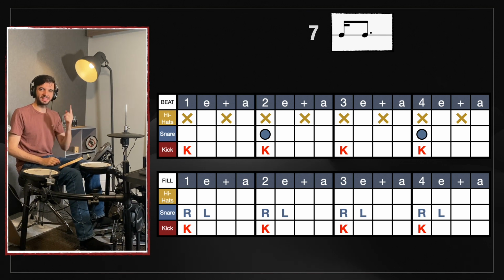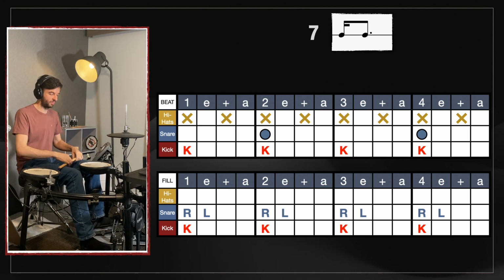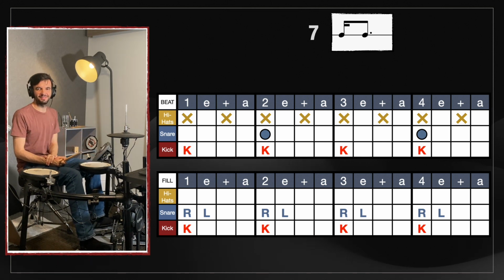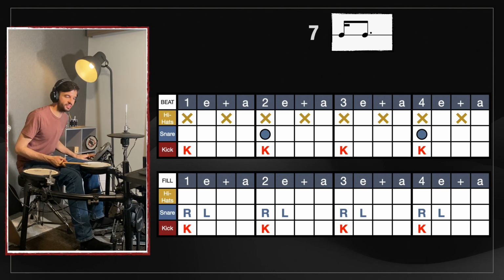So you have the 16th note on beat 1, then you have the dotted 8th note on the E, and that's going to take the space of the 2 16th notes plus the 16th note of the dot, and that's why we just play 1 E and 2 E and so. Fancy way to write a very simple rhythm. Number 7, here we go.